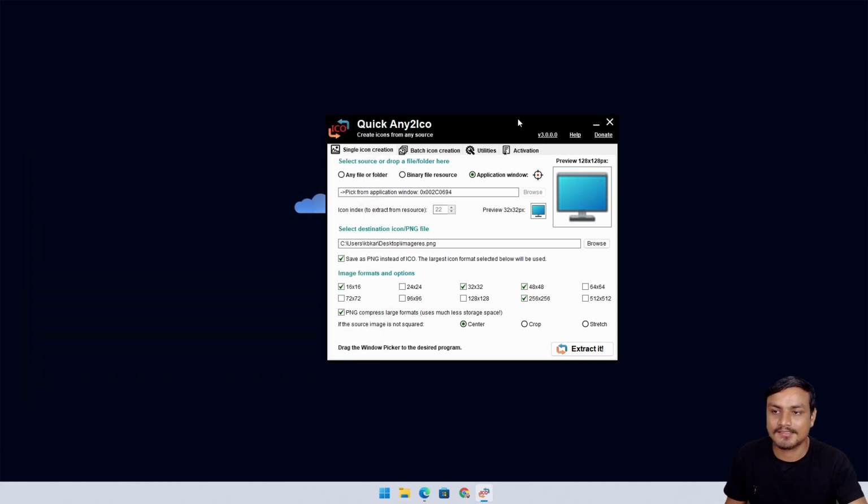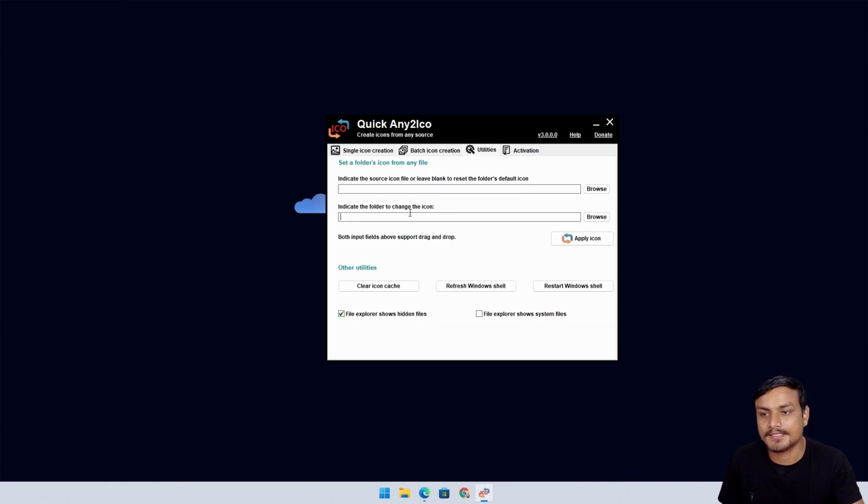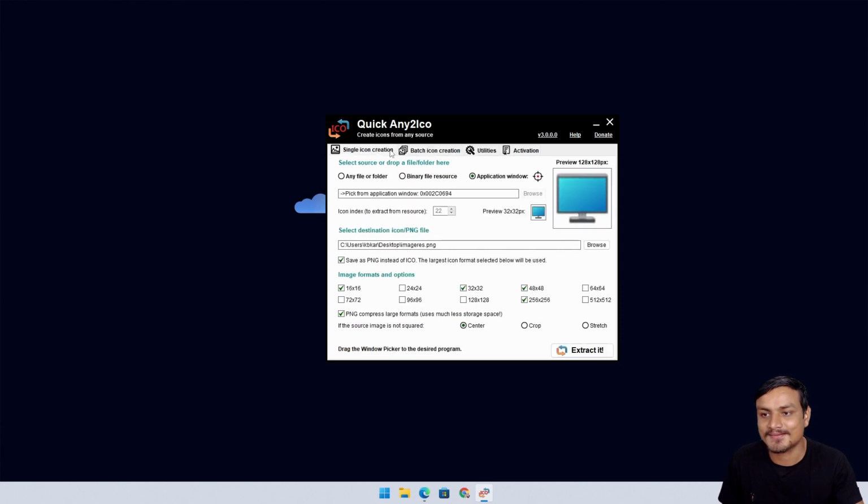Easy peasy. So this is really cool software in my opinion. Even if it was not useful for you guys, now you know that there is such a thing. Maybe in future it will be helpful for you. Okay, so that's that. And there are different options you can play around with: center, crop, stretch, you know, all those. And we have batch icon creation, which lets you select multiple EXE or DLL files and extract all of the icons at once. And actually you can also change the icon of the folder using this. Yeah, it's pretty cool.